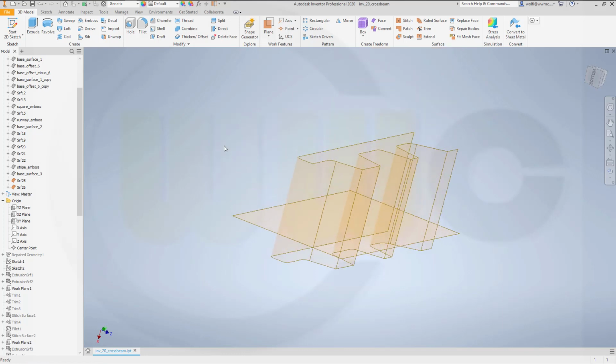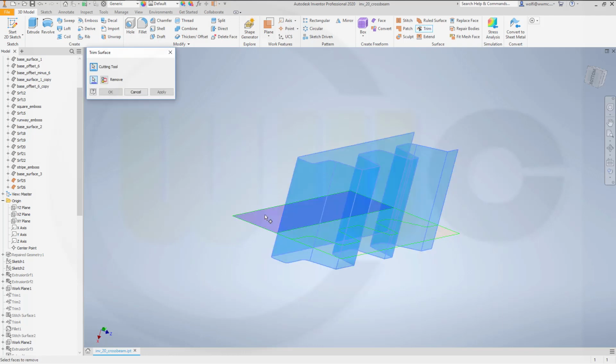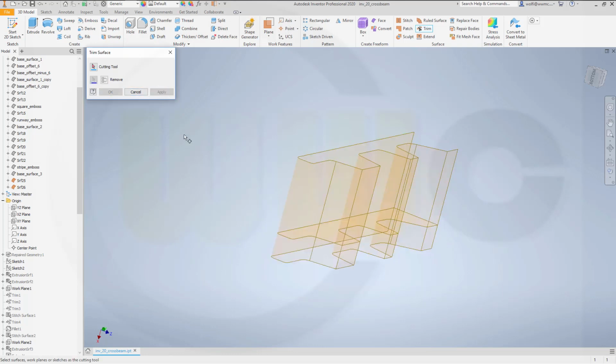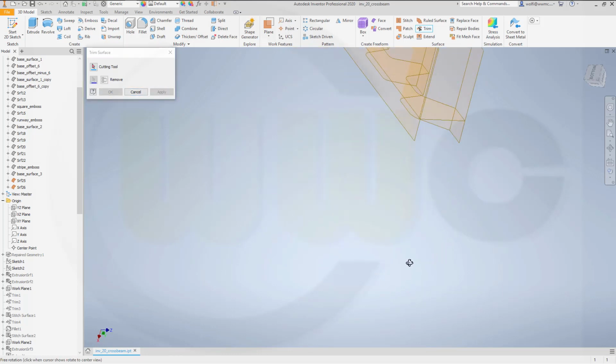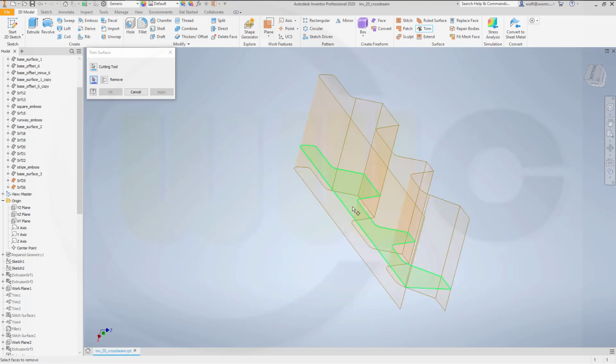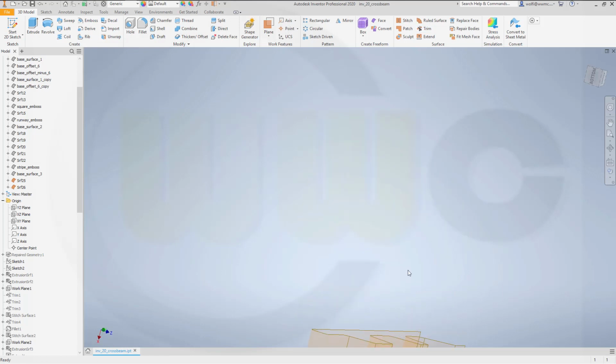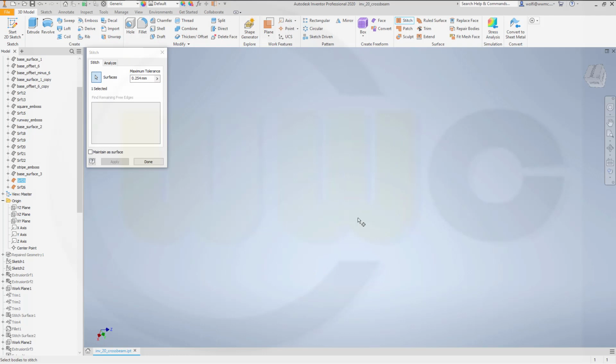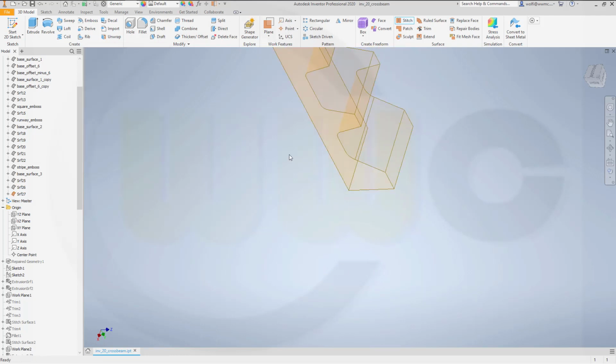Now instead of trying a face filter, I will trim. So go for trim, use that one as tool, remove this side and that side. Apply. Now use that one here and this one as tool and remove that side. Okay. Stitch it. Stitch this one and that one. Apply and done. And make a fillet.